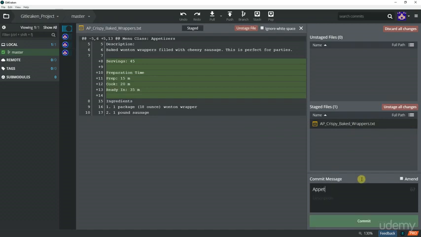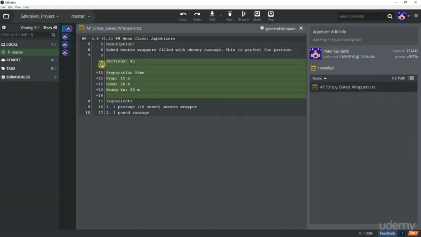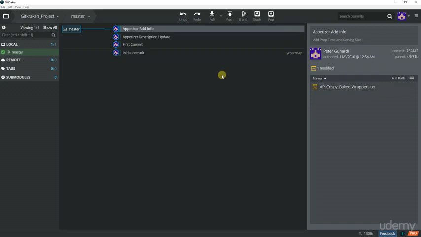do the message appetizer again, and then this one add info, for example. You can be more descriptive over there, or you can put in here add prep time and serving size. Click over here. Now you have the new commit with this new information, and then this is the description of the commit.